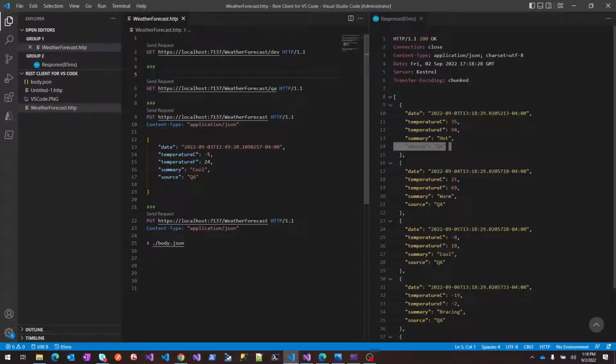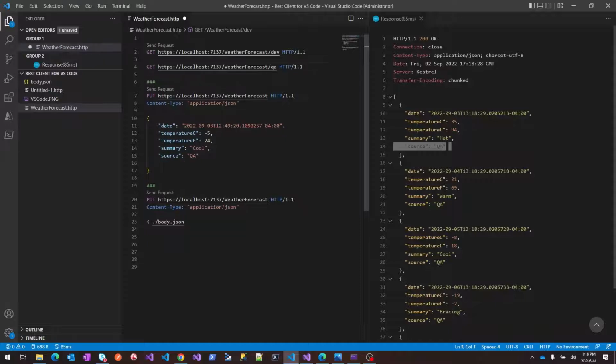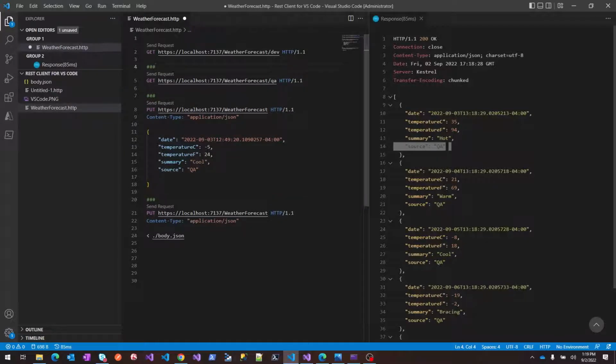If you have to make multiple API calls in the same file, how you do that is you have to separate them out by using these hash symbols, 3 hash symbols. So if I don't do that, you see that button is gone. The send request button is not coming up for this API call. So that's a qualifier that you have to put so that the Visual Studio extension knows and it adds these links accordingly.